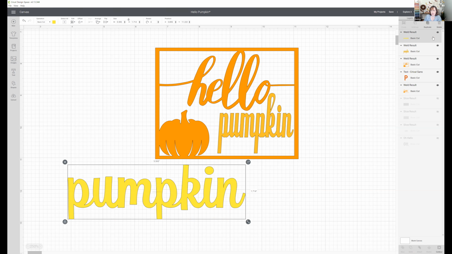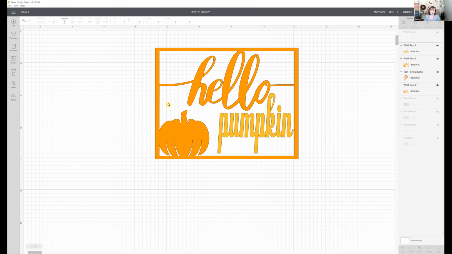So I'm going to hide that one. And now if you guys are all with me, we're ready to make it. So I'm going to click on the make it icon, and since I've put all these as a weld, I don't have to worry about attach or anything like that. The pumpkin will come out and I'll cut that out of a yellow vinyl. So let's go ahead and send that to make it.